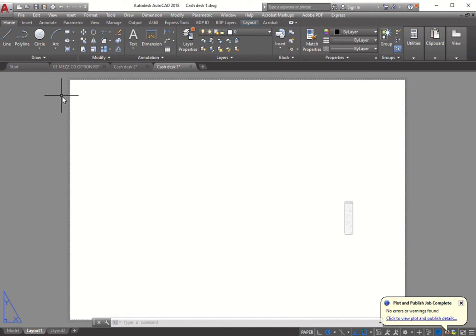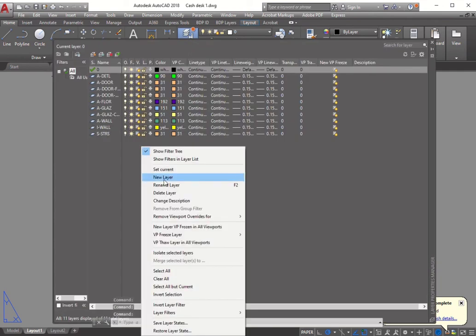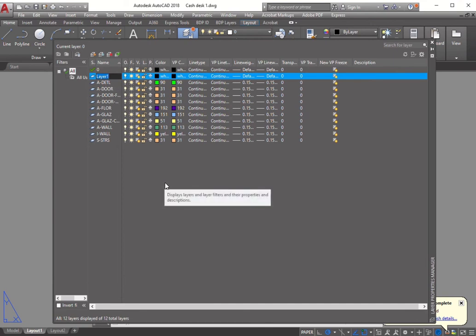Now the next step is a preference, but it is good practice to set up a layer for a viewport line. So if you just go into layer properties and right click, select new layer, and just call it view.